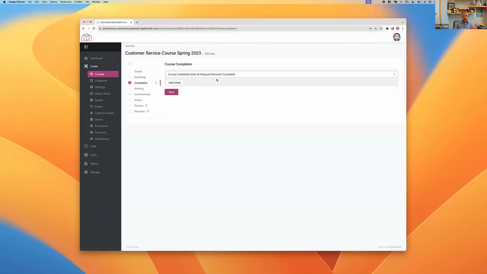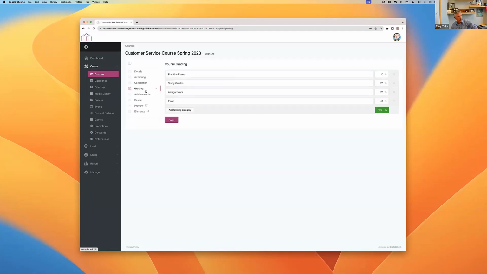We have flexible rules for completion of a course. So it doesn't just have to be completing all the content. You can add criteria for completion, like if they fail a test, you could kick them out of the course. After a certain number of days, you can say, hey, after 180 days after they began the course, they need to be done, and it will close the course down after 180 days. So all of these rules are combined together, and you can add as many as you want of these rules. It helps you really customize the delivery of your course.